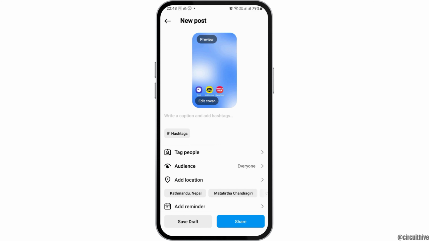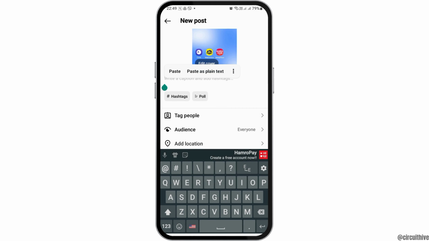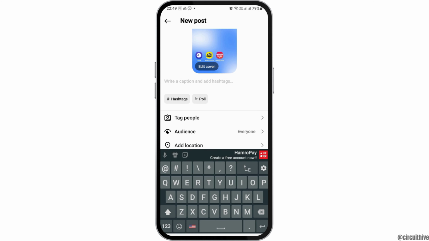Now if you'd like to add a link to the post, you can go to the option of captions and hashtags and just paste the link there. Likewise, you can also tag people. Your audience can also be set. You can also add a location. So this is the way you can add the link very easily on your Instagram post.